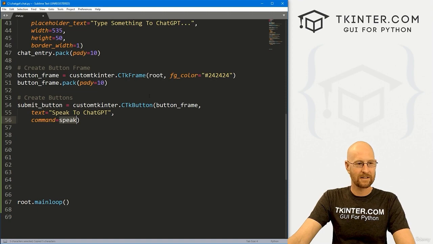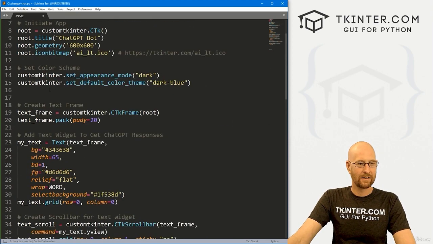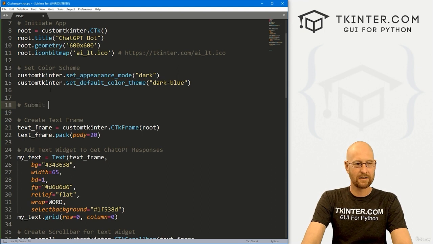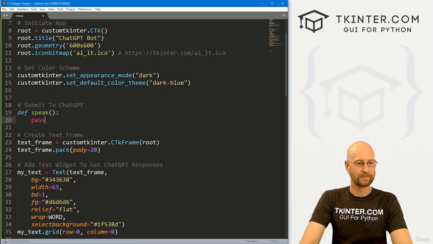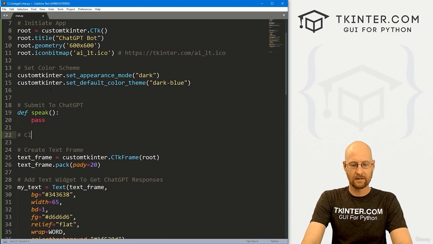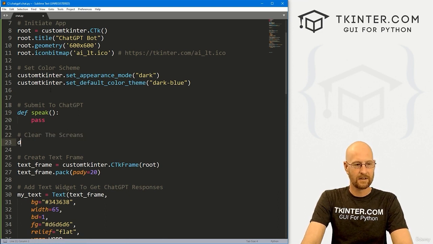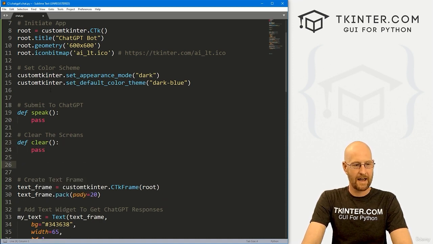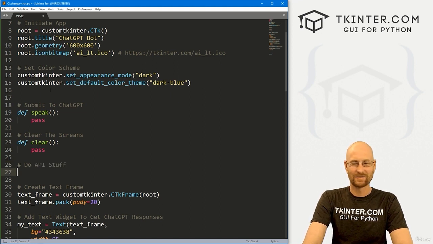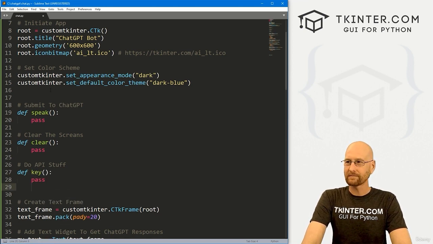So let's come up here to the top of our app and let's define speak. And for now, I just want to pass. While we're at it, let's clear the screens. So let's define clear. And again, we want to pass. And then let's also do API stuff. So let's define, let's just call it key. And let's pass for now. Okay, so these are the 3 functions for our 3 buttons.